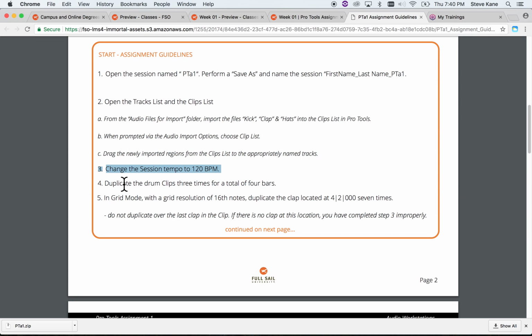So what we want to do is duplicate the drum clips 3 times for a total of 4 bars. Four bars. And duplicate is just a fun way to say duplicate. I don't want anybody going, hey, would you duplicate? It's just what my instructor calls it. I'm just saying it's silly. So duplicate the drum clips 3 times for a total of 4 bars.